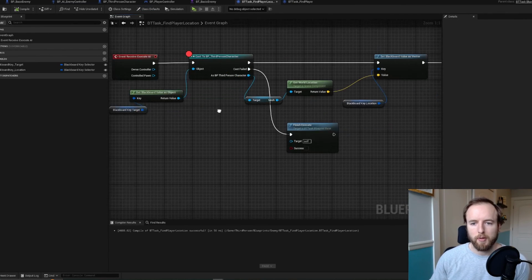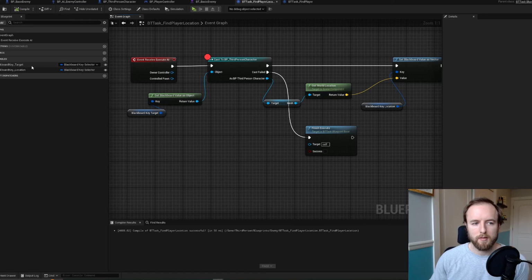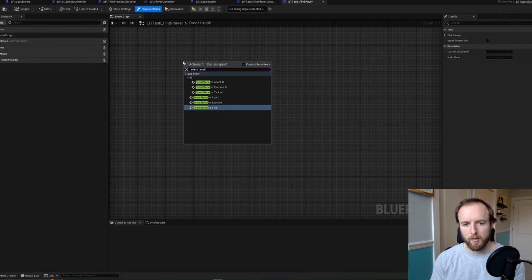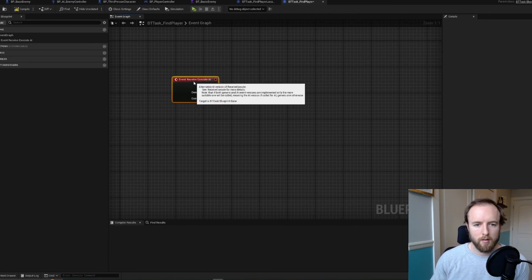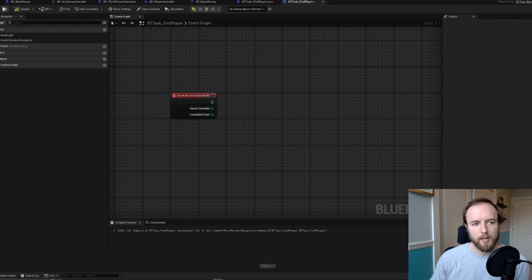What was our other task? Find player location. If we're finding our player, that's like the same thing. Problem is, we're getting a blackboard target that isn't there. So we need to set this. How do we get this initially? I don't know what we should do here exactly to get the player, because we need a simple example.